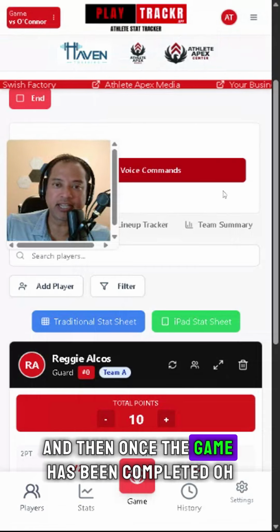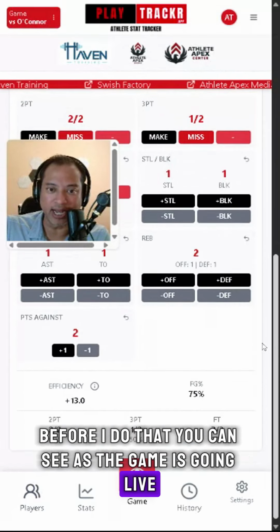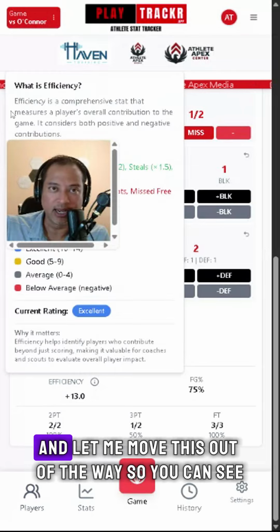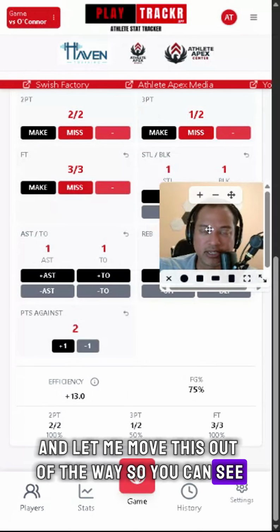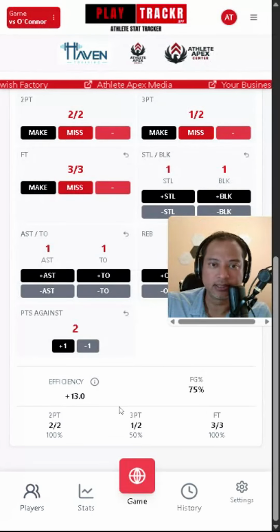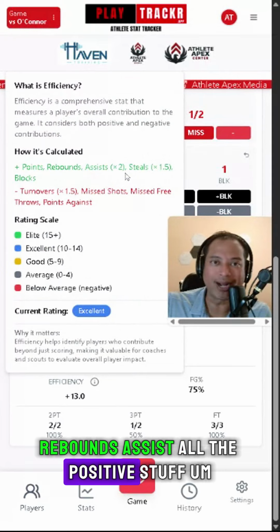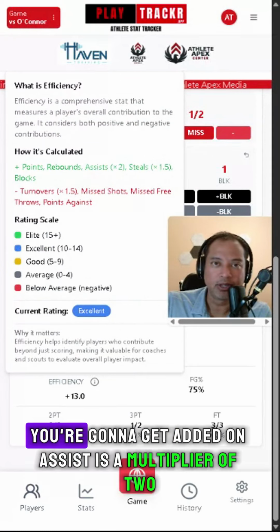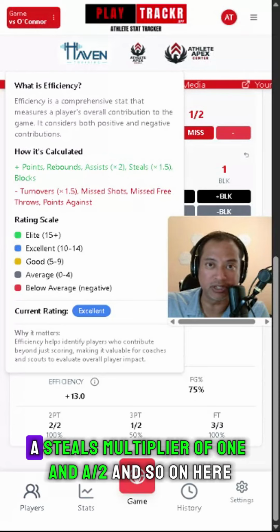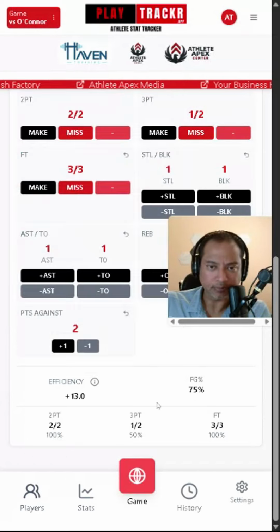And then once the game has been completed, oh, before I do that, you can see as the game is going live, you can actually see some of the stats here. Here's the efficiency rating. And let me move this out of the way so you can see how it's calculated, right? So you'll see points, rebounds, assists, all the positive stuff you're going to get added on. Assist is a multiplier of 2, a steal is a multiplier of 1.5, and so on here.